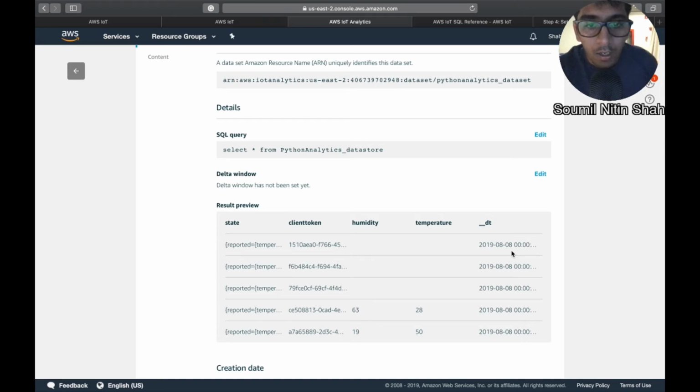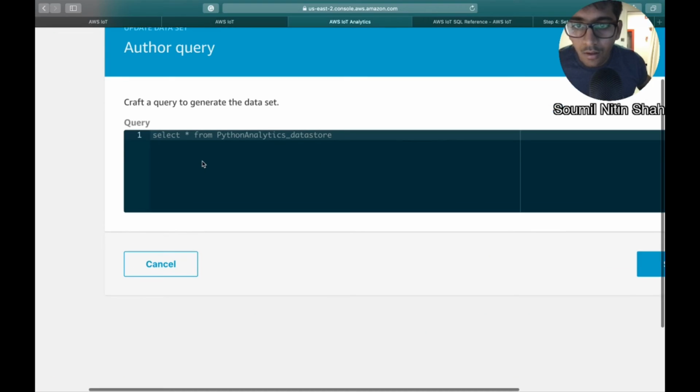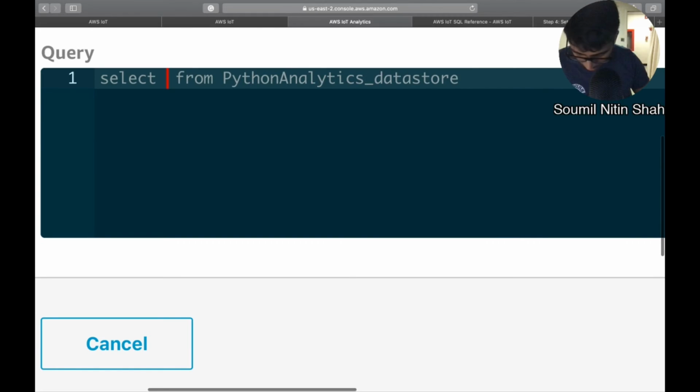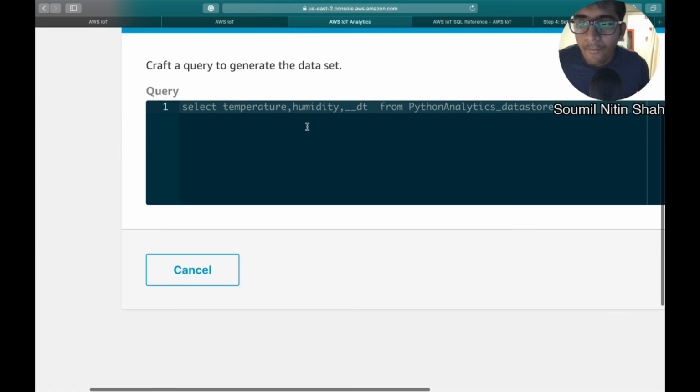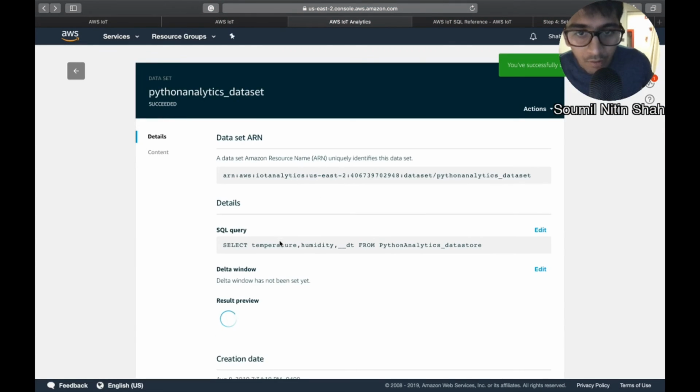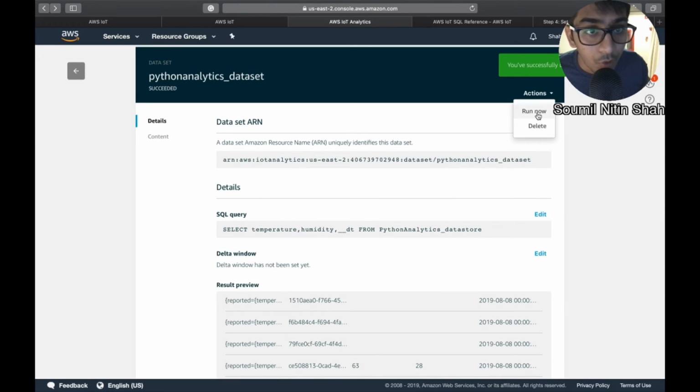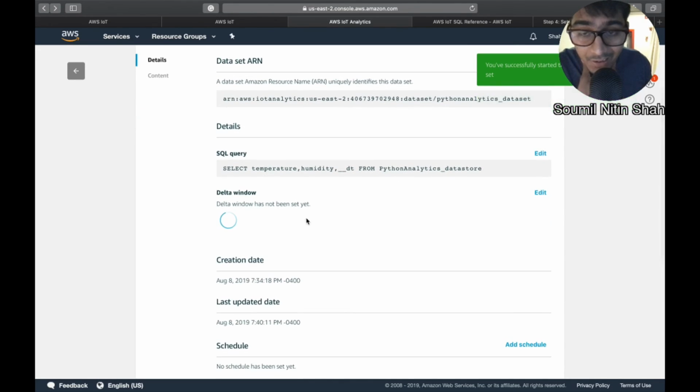All right, that's fine. So we just want to get the temperature and humidity and the date from this. So we'll write a SQL query for that as well. So we will say temperature, humidity, select from, save it. So we have applied our custom filter. So now see the magic, guys. This is beautiful. So now if I run it, I will just get the data that I need.